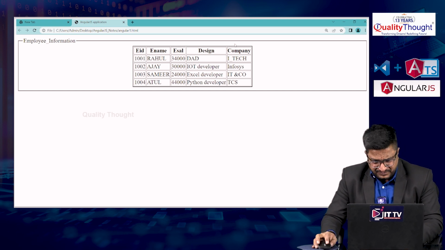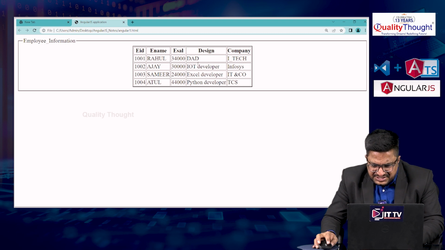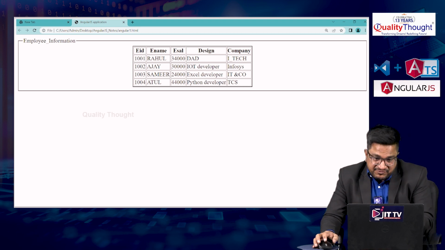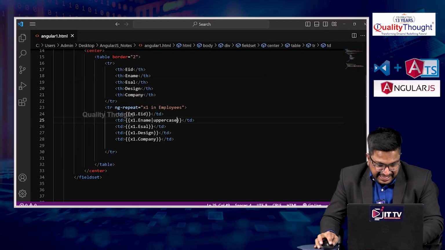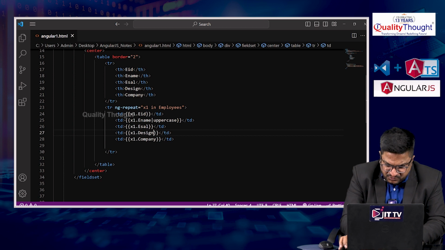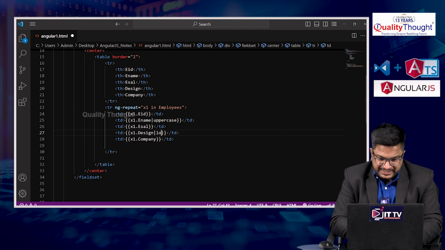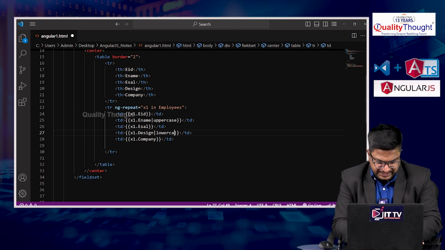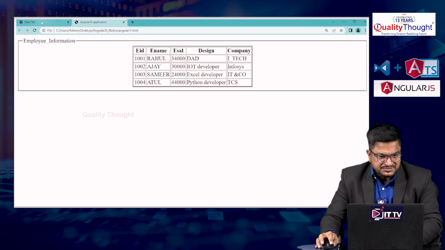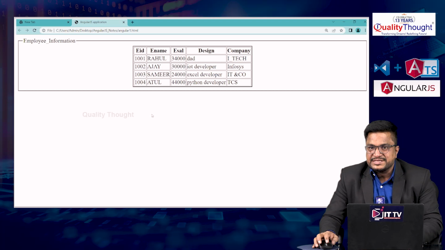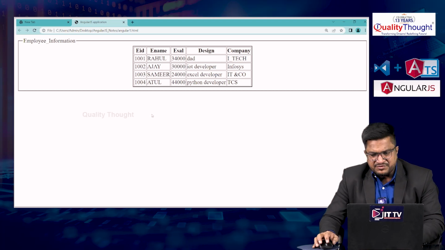Next, if you notice, all designations are in some uppercase, some lowercase. I want to convert all designations into lowercase. I will use designation with the lowercase filter here. Lowercase. So you are able to see all designations are now in lowercase.